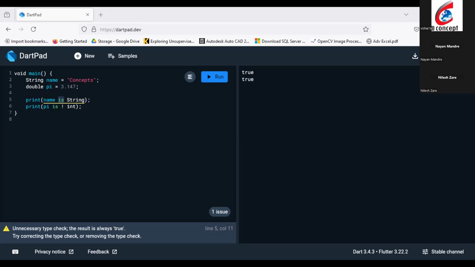Then there is the as operator. So what is the as operator basically? It is used for typecasting, like to perform casting at runtime. If the cast is valid, otherwise it will throw an error. So now let's check it. So what is typecasting? Let's say that we have a dynamic variable, and you put a string in it. Then you can convert that value and put it in a string. You will understand that.